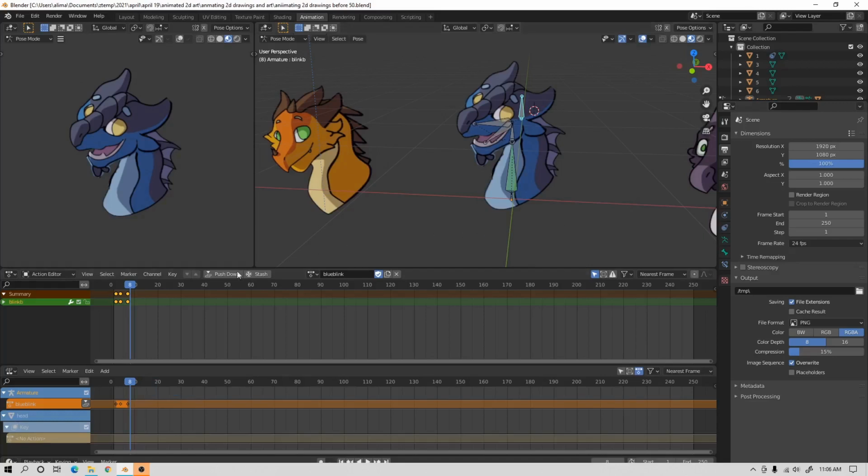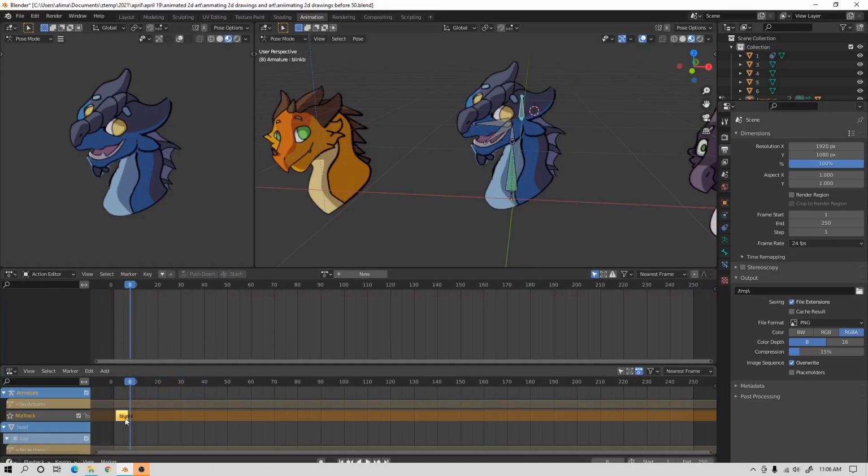Okay, what we're going to do now is look at these 2 buttons here. We're going to select push down. What that did was make this action into this strip right here in the NLA editor. So this is our action editor in this window here, and this is our NLA editor in this window here.